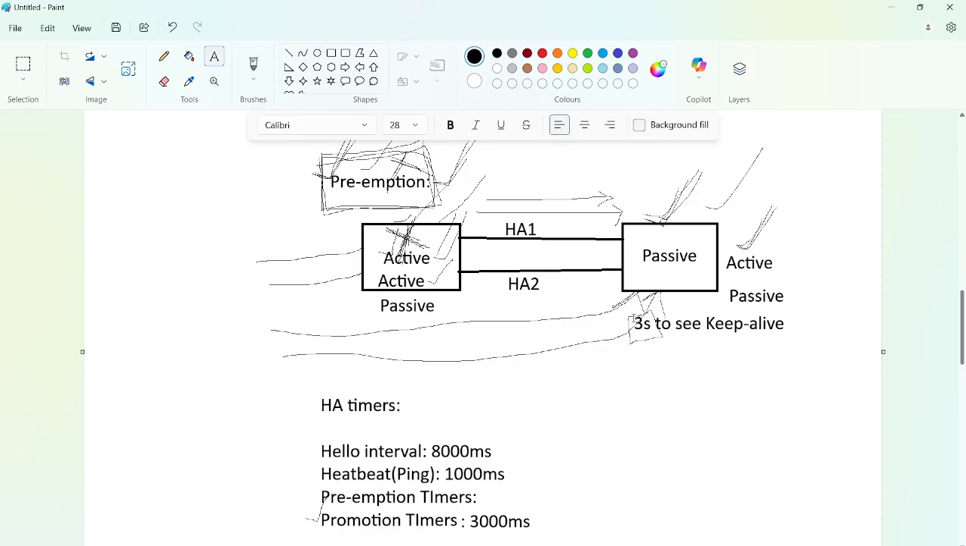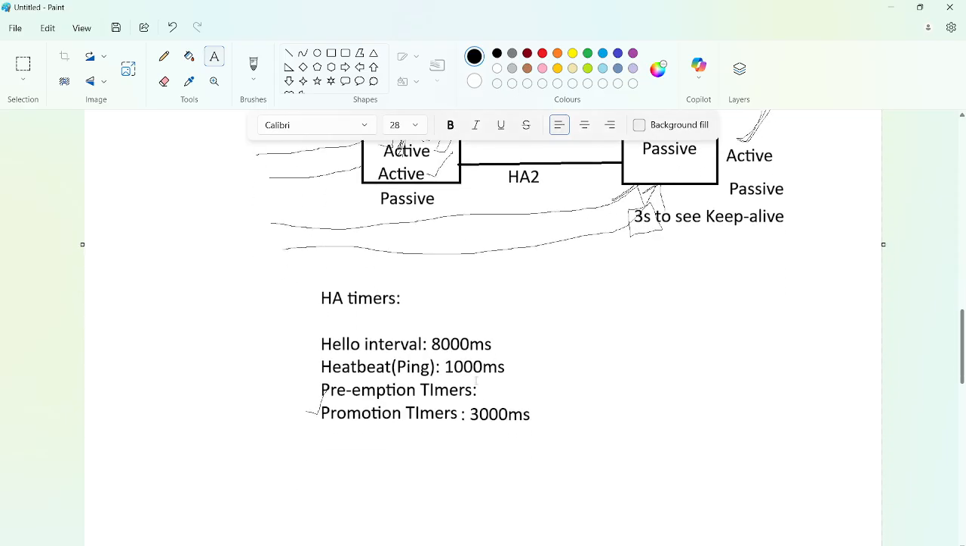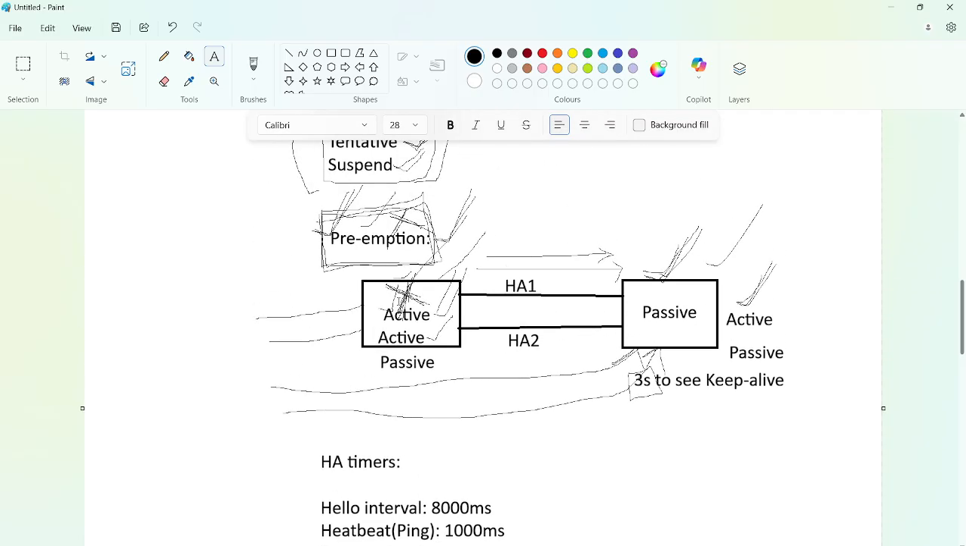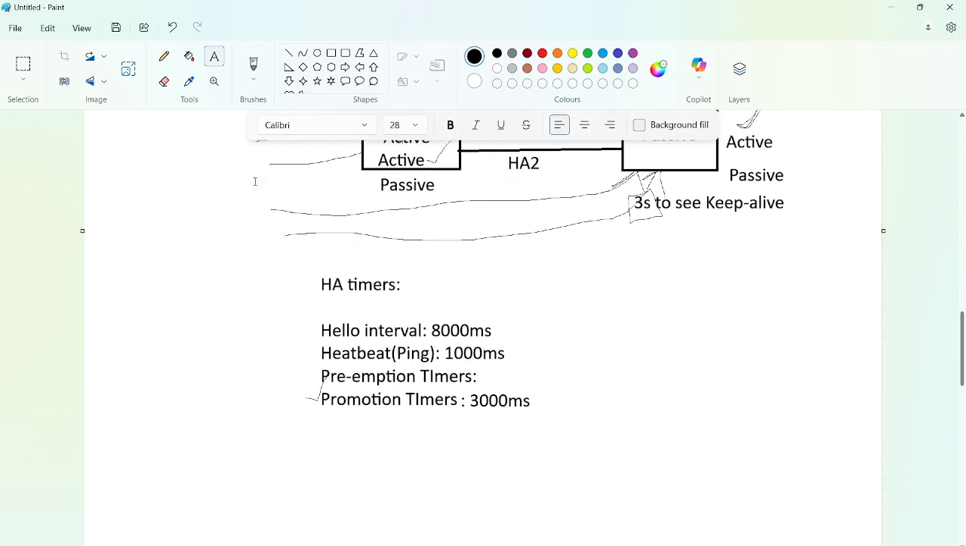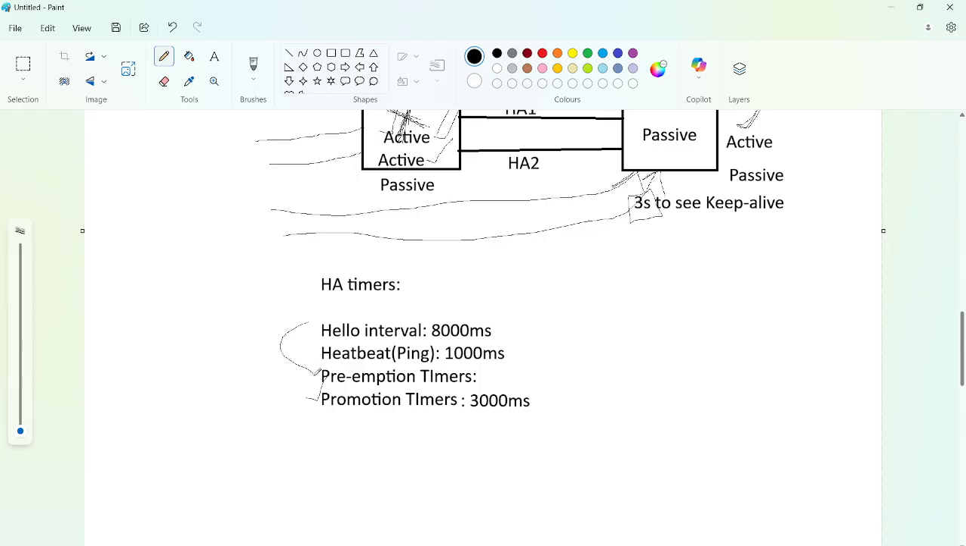The passive will wait for 3 seconds for the keepalives, and if it is not receiving them, it will take over the active role. That is the promotion. The passive becoming an active is a promotion, and the time taken is the promotion time, which will be 3000 milliseconds. But the preemption time we cannot say, because we don't know when we will get a firewall back and when it will be added to the HA. These are some of the HA timers that we can see.